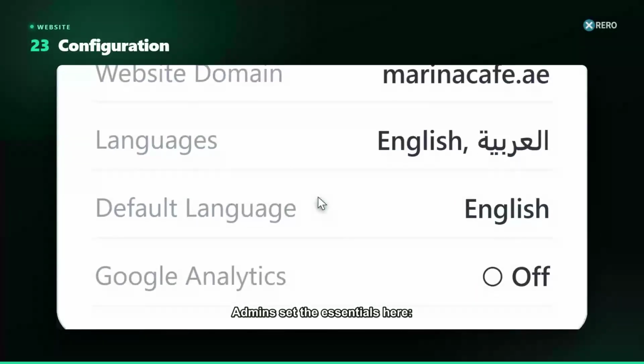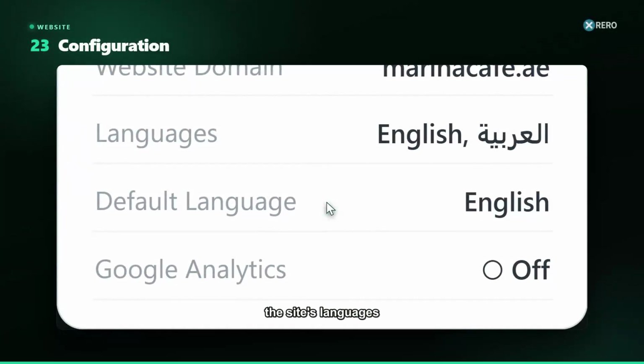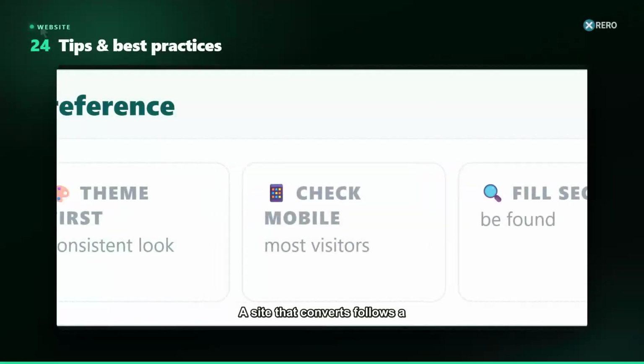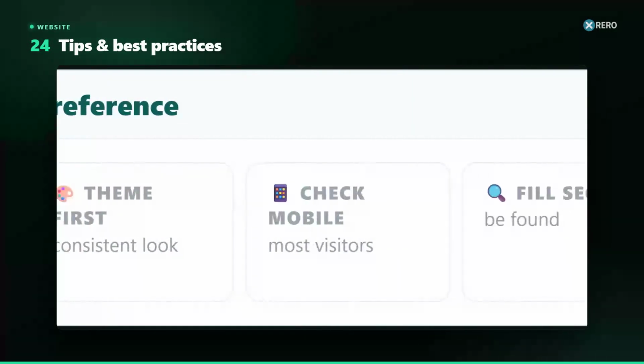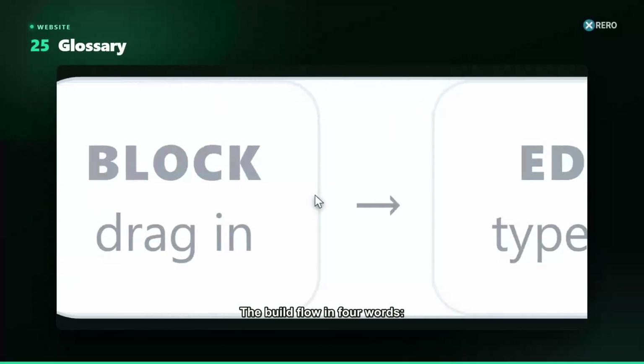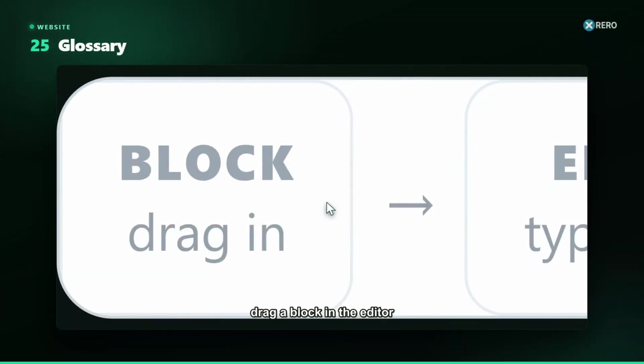Admins set the essentials here: the domain name, the site's languages, the active theme, social links, and integrations like analytics or a chat widget. A site that converts follows a few rules, summarized here, then explained. The build flow in 4 words: drag a block in the editor, style it with the theme, then publish the page.